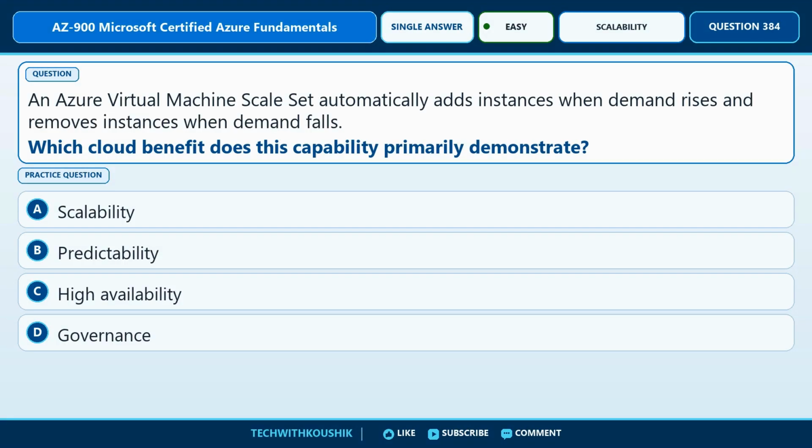Question number 384. Here's what is happening. An Azure Virtual Machine scale set automatically adds instances when demand rises and removes instances when demand falls. Which cloud benefit does this capability primarily demonstrate? Option A. Scalability. Option B. Predictability. Option C. High availability. Option D. Governance.